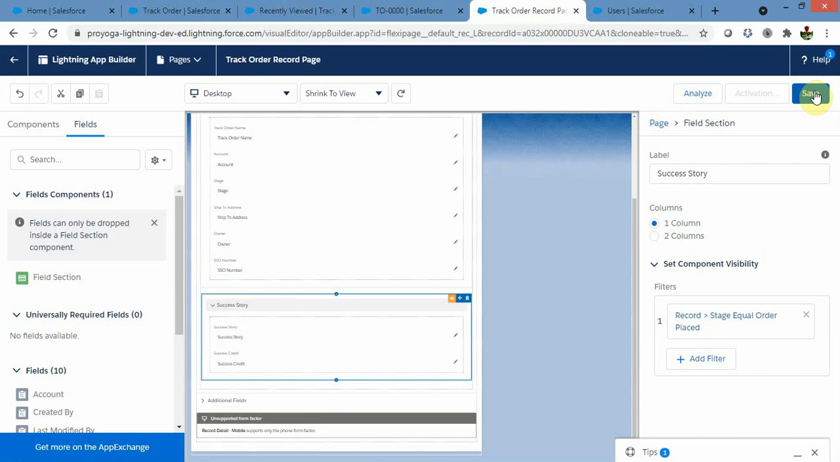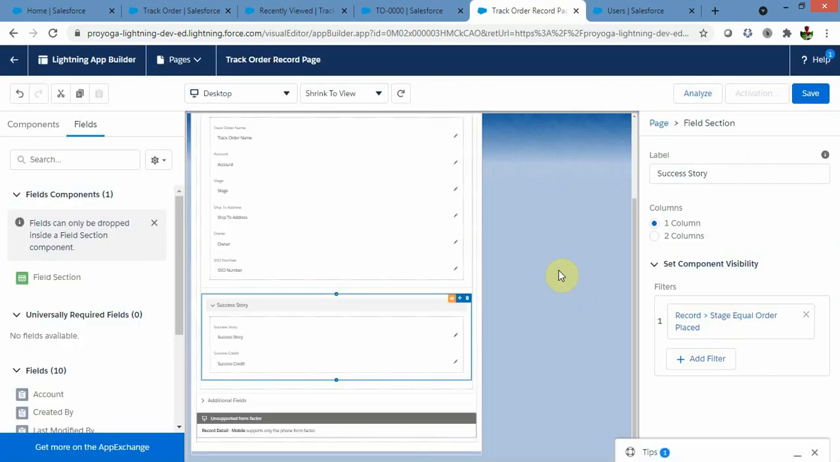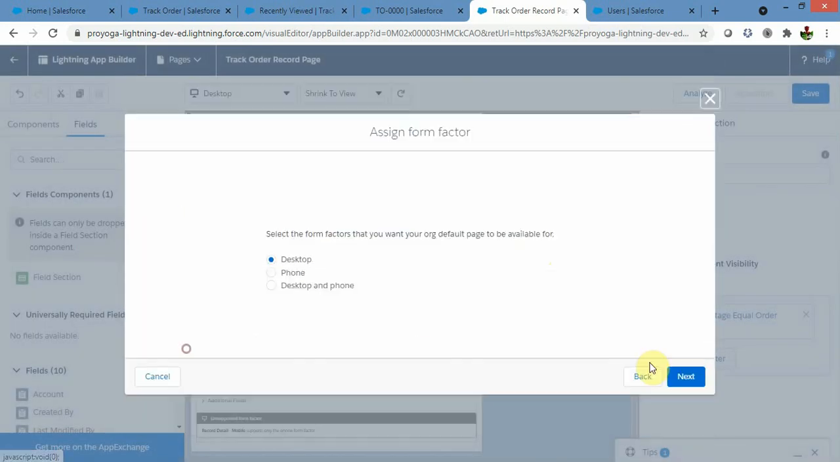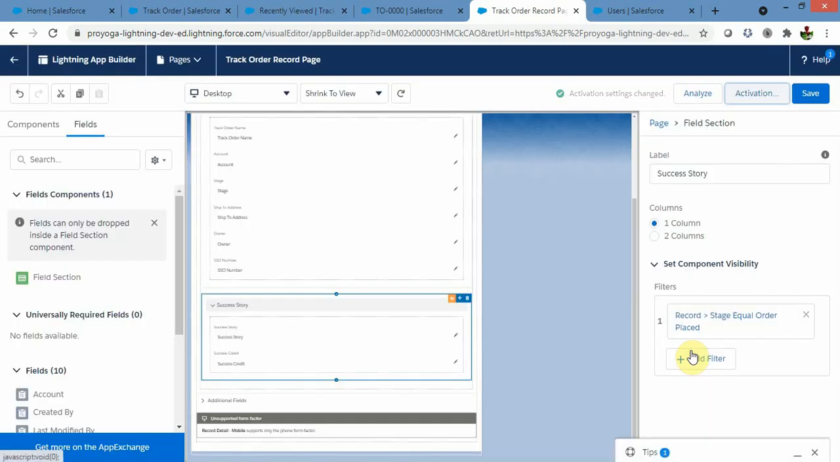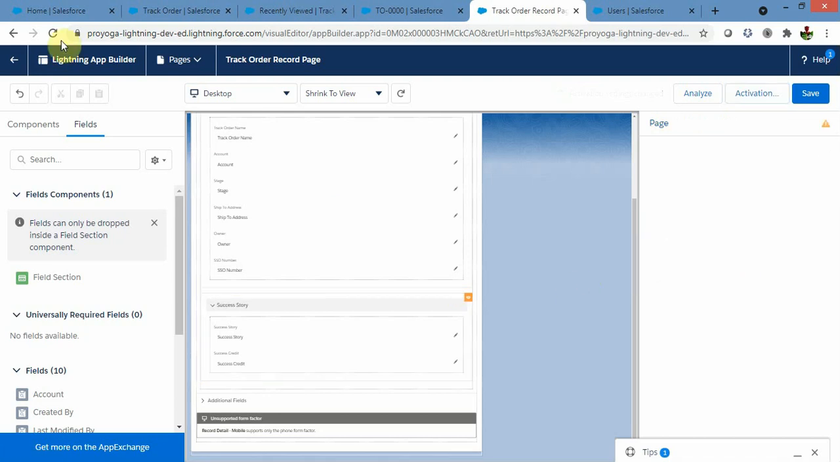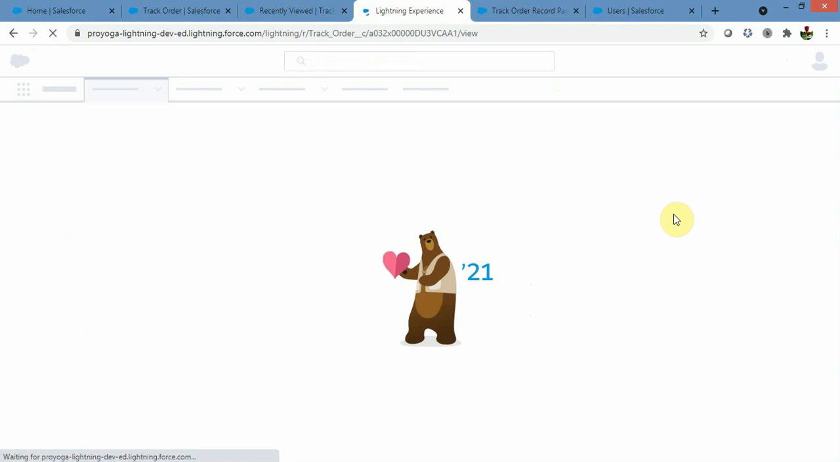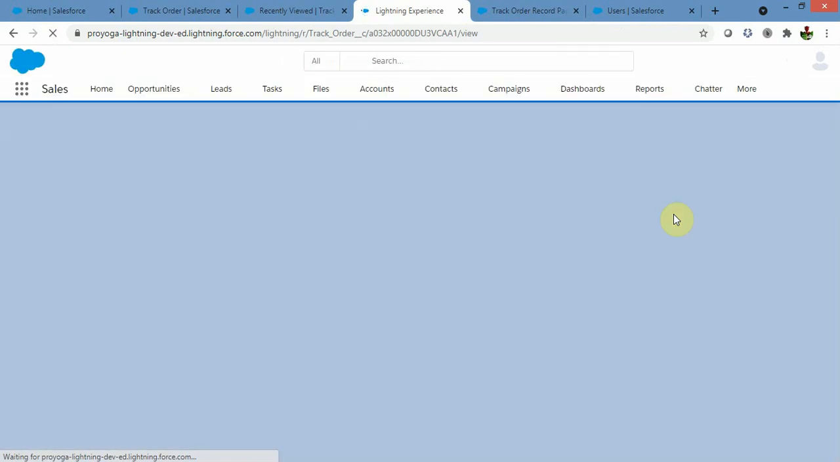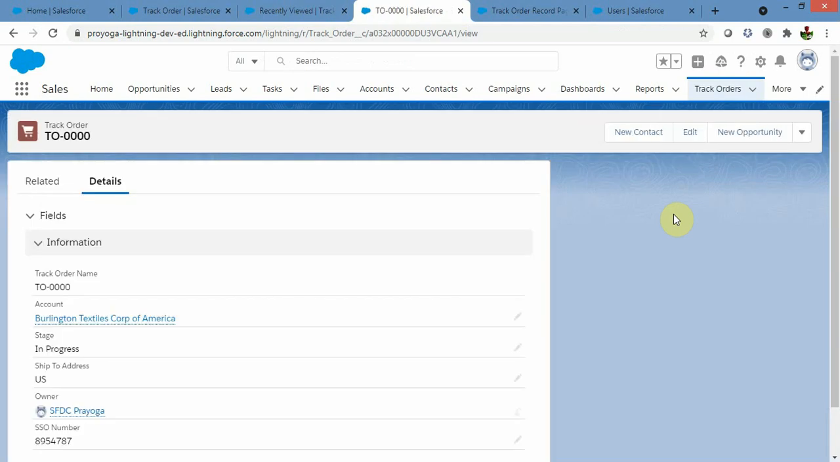Now we need to click on Save and then we need to activate it. So now we have to click on Activate and then assign it as Org Default, and we can click on Desktop and Phone, then Next and then Save. Once it is saved and activated, we can go back to our page and refresh it and we're able to see the difference now. It should change to one column and also we must be able to see a new section.